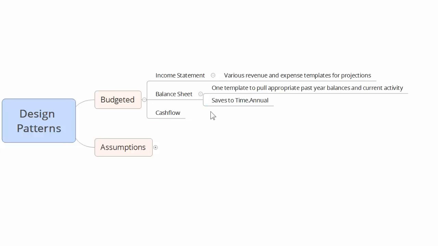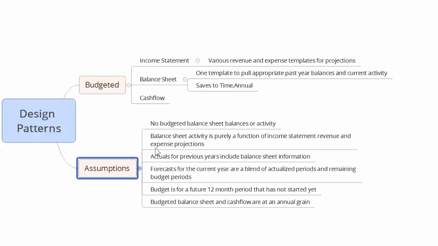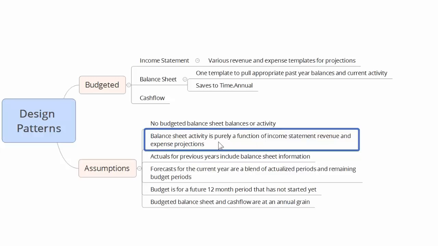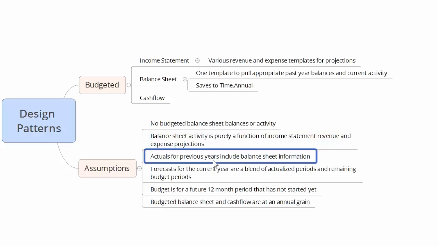So some assumptions that we can make for this approach, this design pattern, is that there's no budgeted balance sheet balances or activity. The balance sheet activity is purely a function of income statement revenue and expense projections. Also, actuals for previous years include balance sheet information, so we need to know what last year's or 2 years ago actual balance sheet information was to apply really to get the true forecasted balance sheet information.